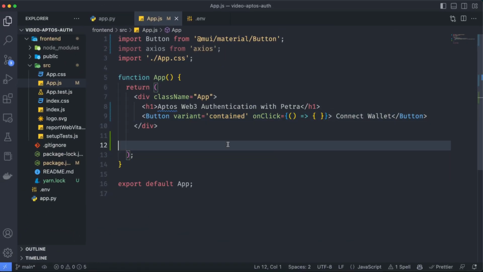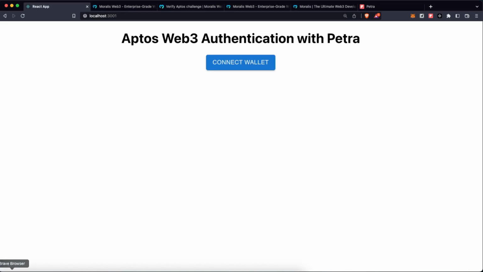For the front end, here I have a really simple template on which we have this Aptos Web3 authentication button. And if I click on connect wallet, for now the button does not do anything. We need to connect the wallet to our dapp and then go through the Moralis authentication process.